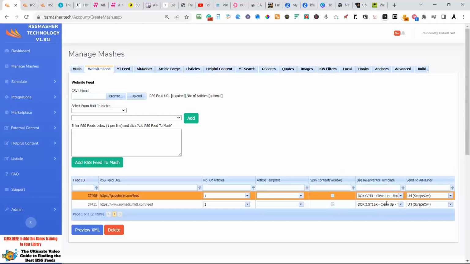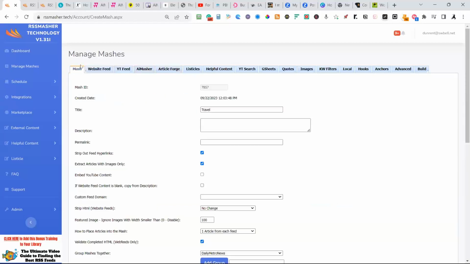So that's how you get all your content that you've already done over to AiMasher: through templates and deciding URL or content.